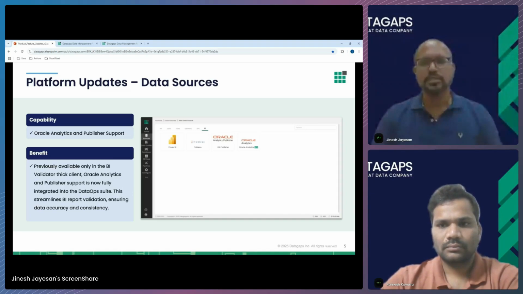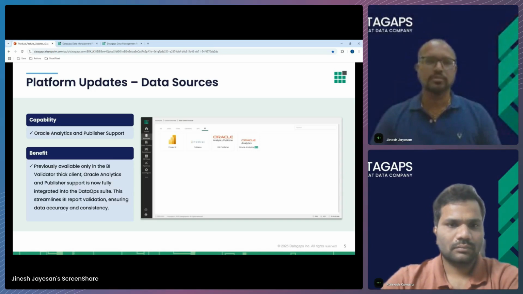So it was part of the thick client, where it was supported so far, and now with these inclusions, this is the complete migration of support of Oracle Analytics, similar to the thick client, now we have the same support on the web version.